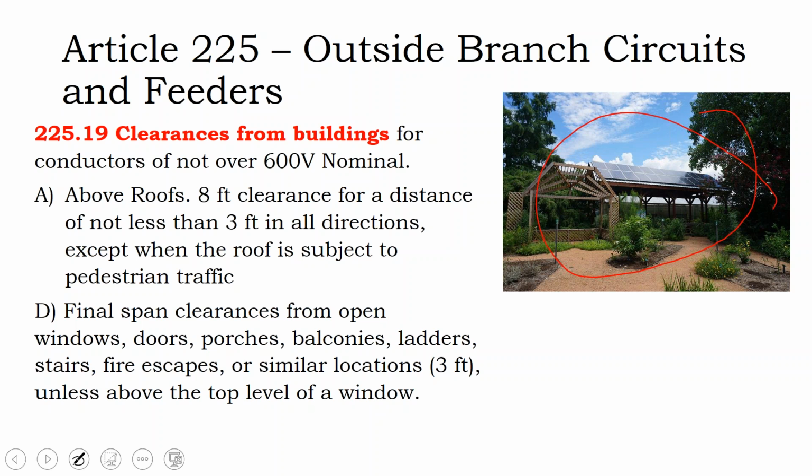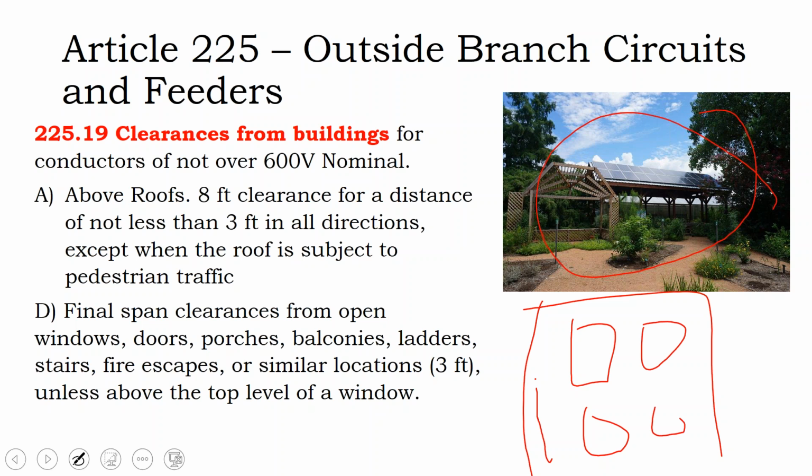The only area where you're allowed to put your wires closer to a building or window than 3 feet is if you're up at the top of the building. So here's your building. You have a window, a window, a window, a window. You have to stay 3 feet away, except for the very top where you're allowed to tuck it between the awning and that window in closer proximity, because you really don't have a choice otherwise.